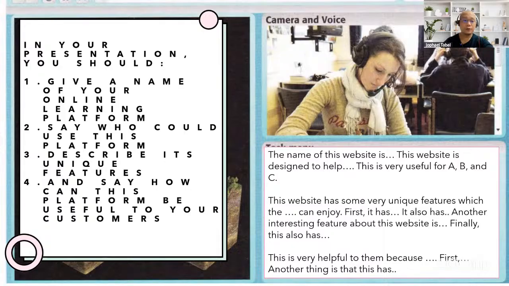What you need to do here is think of the most useful website. First of all, think of its name. What is the name of the website that you use for learning? Again, think of a website that you use for learning.